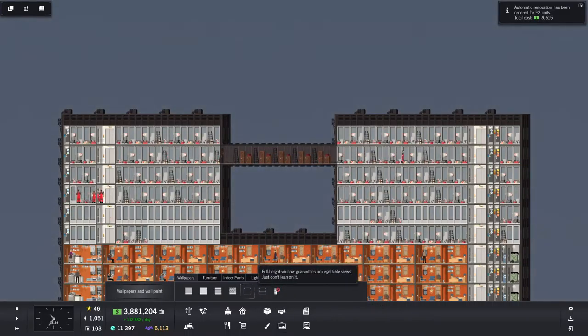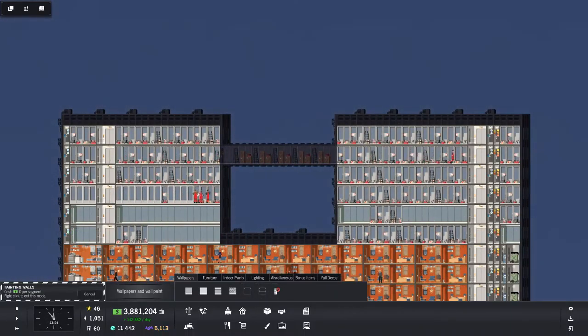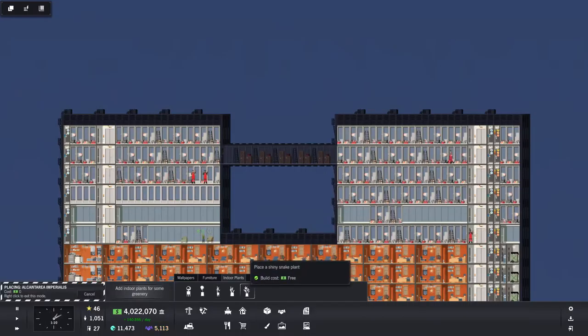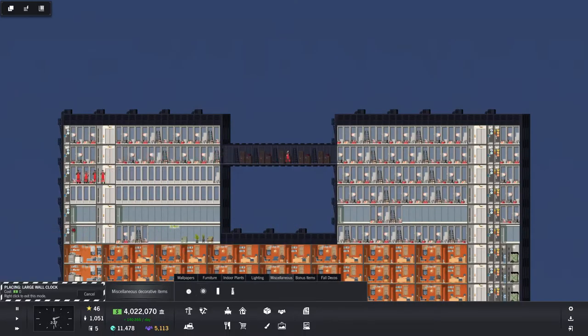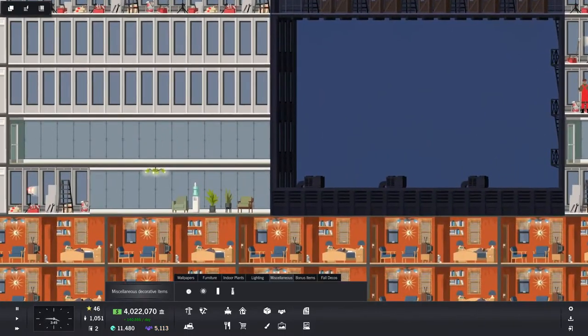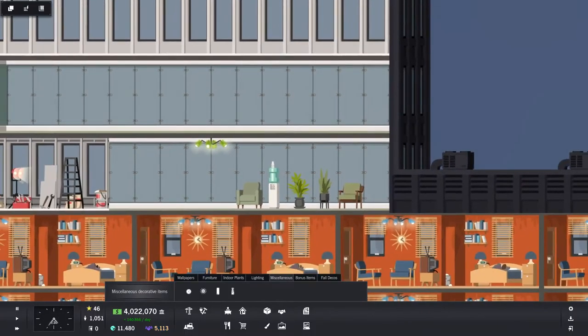Oh, and you can also have nice full plate windows. Also, changing purely aesthetic stuff like this is free, which is nice. You can make a nice little lobby with a ficus there, and a little snake plant, and some chandeliers, and a little one of those clocks. Oh, you can have an Xbox One. Look at that! Look at that high quality! I'm surprised they paid Microsoft a licensing fee to have an Xbox One in here.